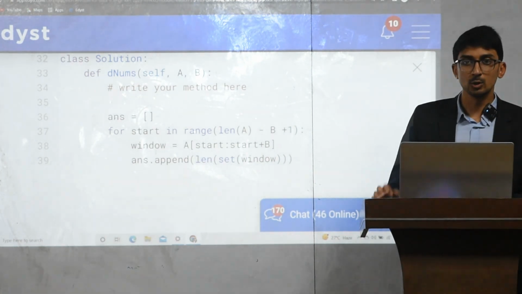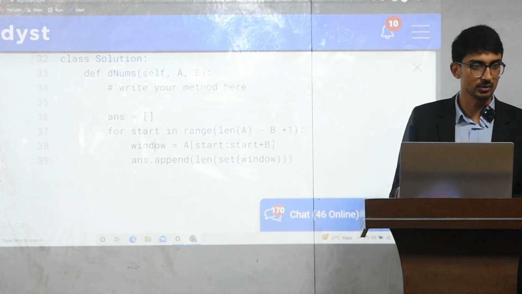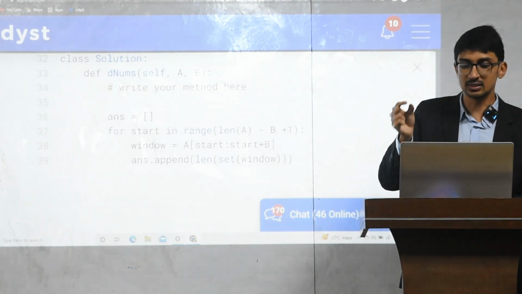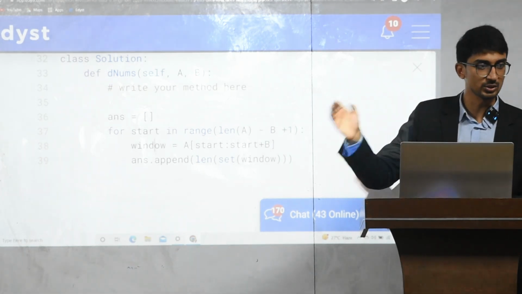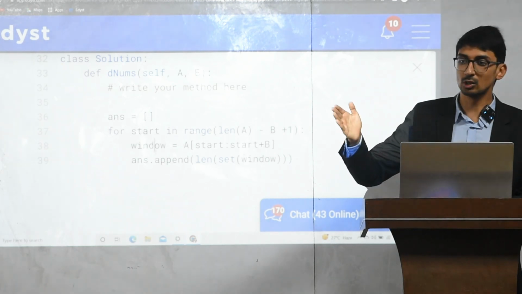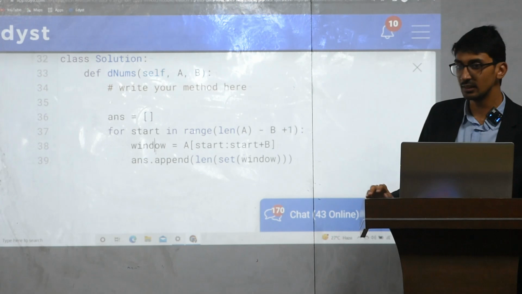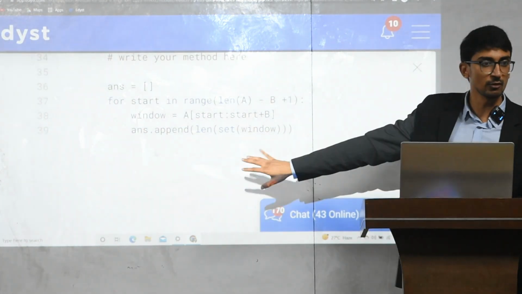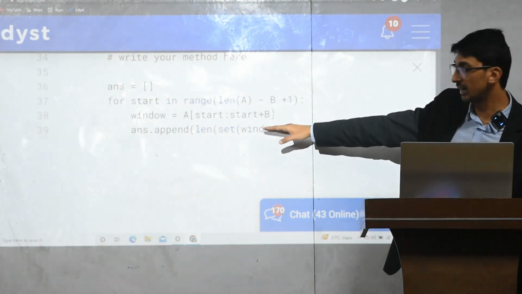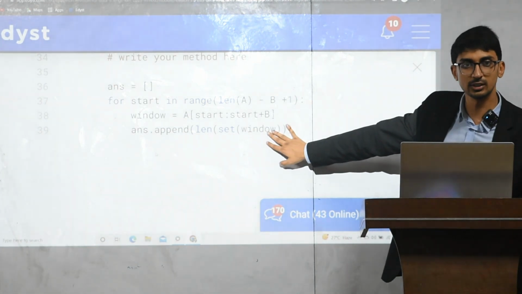okay. You can write this in 3 steps also, okay. You can say distinct is equal to set of window, number of elements is equal to len of set of window, and then answer dot append. I just wrote it in one line, right? But you can write it in multiple lines. You're all following, no? You understood, right, what's happening here?